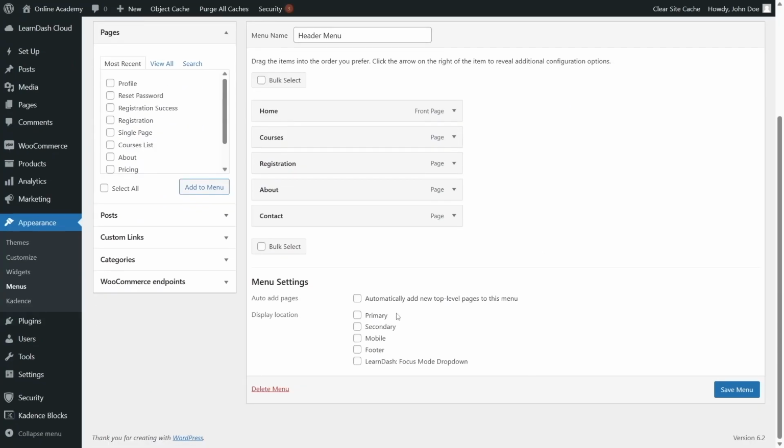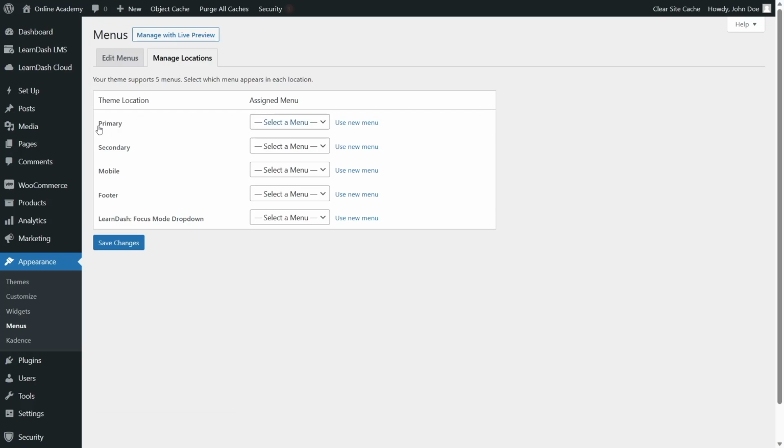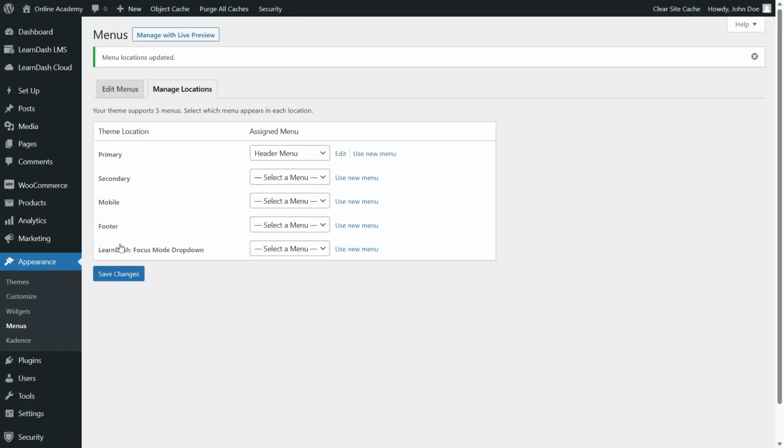You can also select from here where you want to display your menu. Okay, so after you have created your menu, simply click on manage locations. And then in the primary section, we're going to click on this drop down and select our header menu. And we're going to click on save changes. And then we're going to go to the customization section.